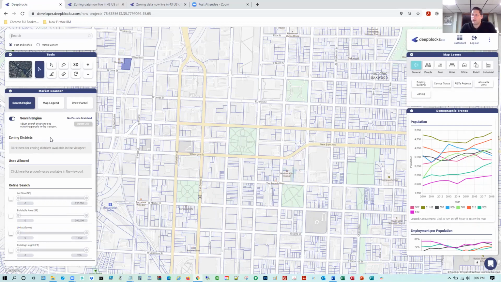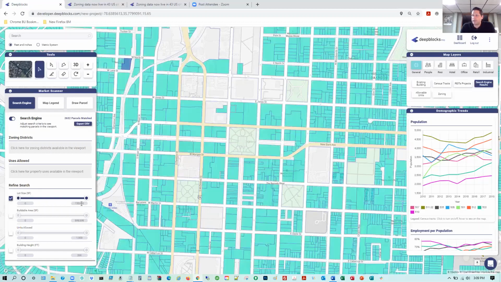With that being said, let's jump into our market scanner. This pretty much drives the search for this interface. You can search by zoning districts, but today we're going to focus on this refined search down here. As I mentioned, we're looking for land development opportunities in Raleigh, North Carolina. The first thing I'm going to do is check off my lot size. I'm going to put this to 500,000.